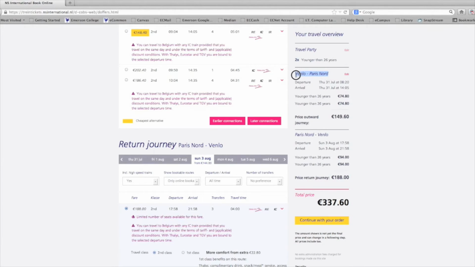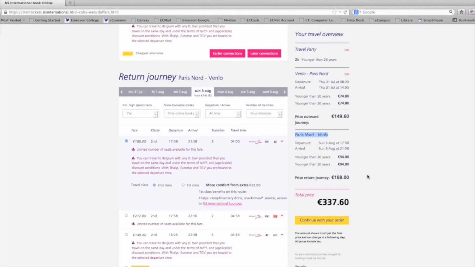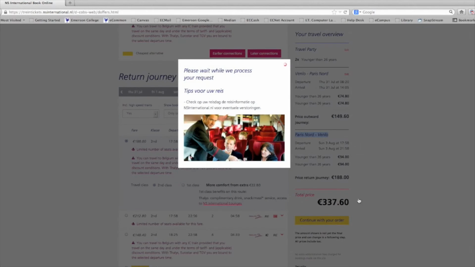And as you can see on the website, all prices include tax. So there might be an extra fee for using a credit card or something like that. That could still be added, but at least the taxes are already included.